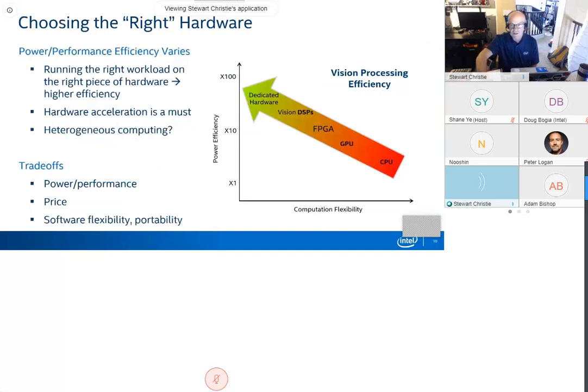And that brings us to choosing the right hardware. So we've got that graph on the right, and you can see on the y-axis the computer itself, or the CPU, is the most flexible.